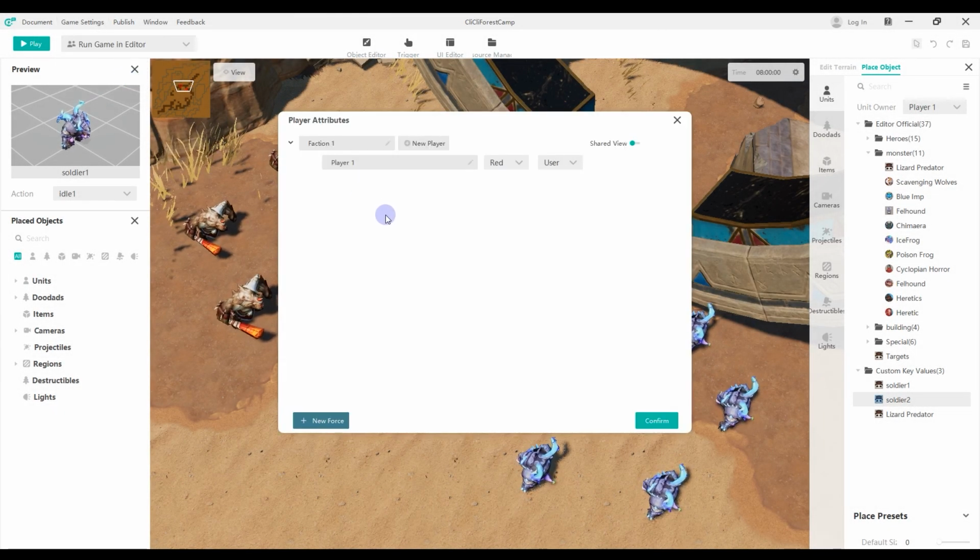We can set the number of players and their relationship in this interface. The same faction represents an alliance. We can add players under the same faction. Click Add New Force to add a new faction. Different factions represent a hostile relationship with each other. The battle requires at least 2 factions, so we add a new faction. Then, player 3 is the player belonging to the hostile force.